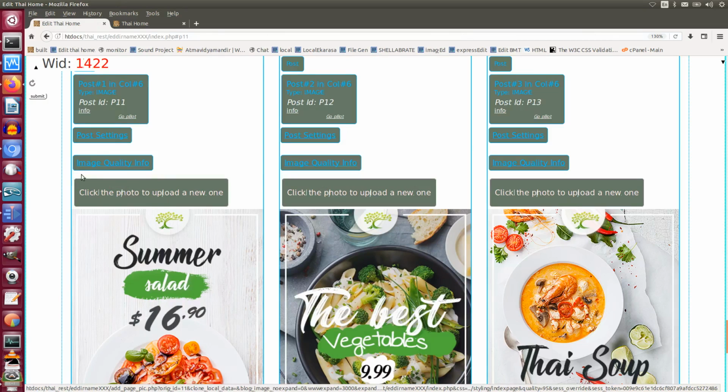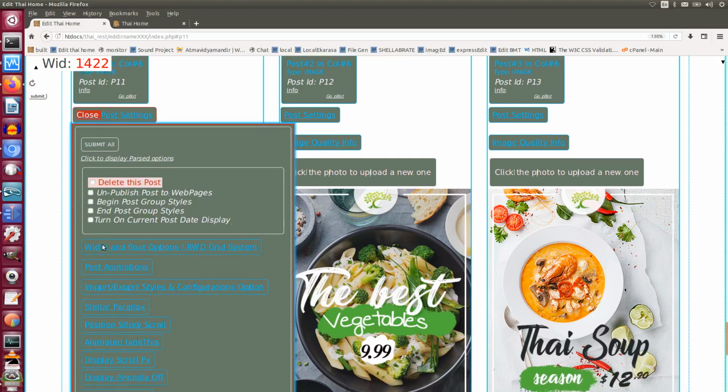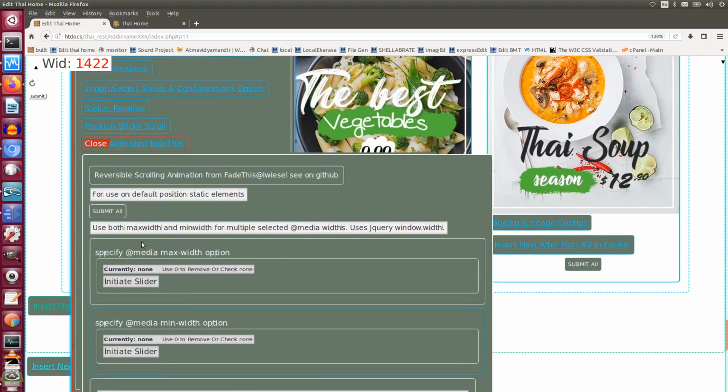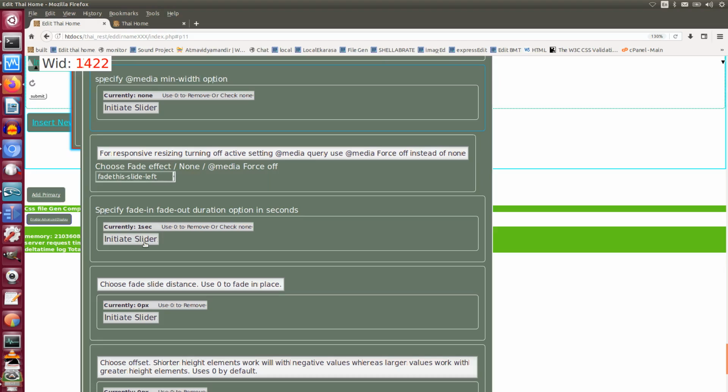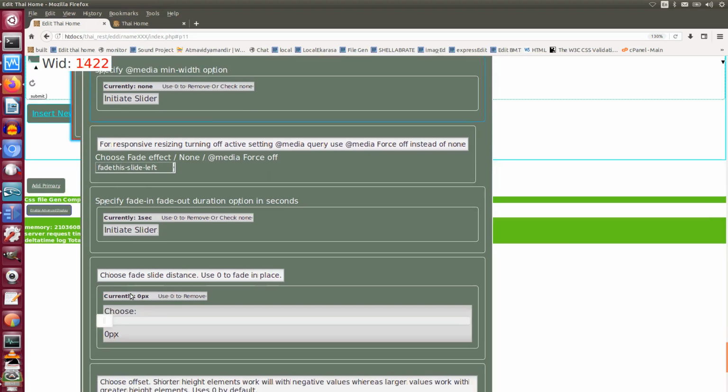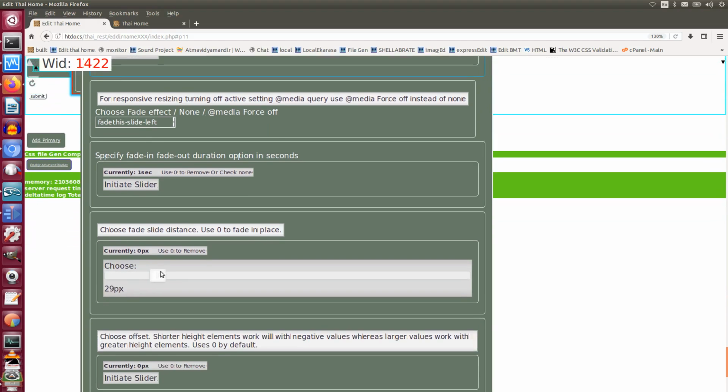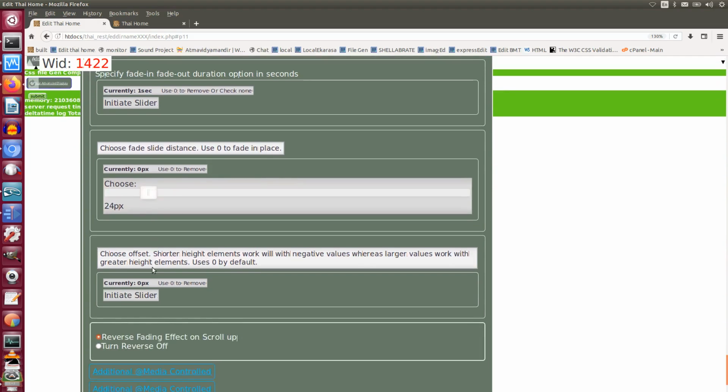So at this point, we're going to give it a fading scroll effect. We're going to use the Fade This project by L. Wiesel. We'll go to the first image post. We go down to Scroll Animated Fade This. We're going to choose to fade this sliding from the left for the first image. And we're going to give it a slide distance of 24.